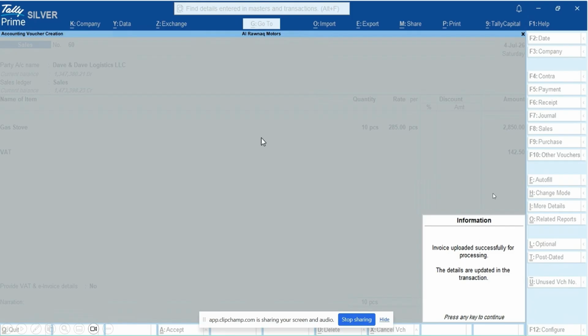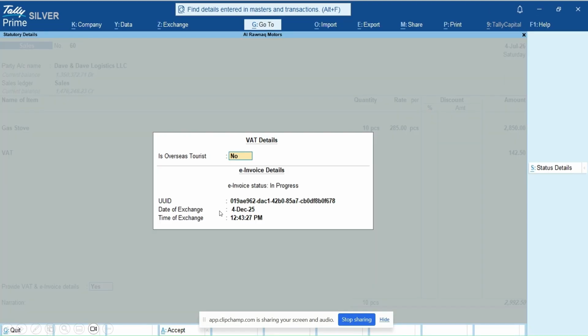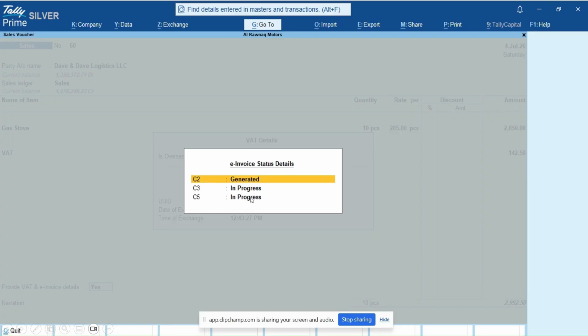Once again, you come back to that screen and provide VAT and EVAT details. You set this option as yes, and you will get that information. There will be a UID generated, date of exchange, time of exchange, all will be created, and you can also see the invoice status in progress. Once the invoice is sent, the invoice status will automatically be updated as completed. So you can see it is generated, in progress.